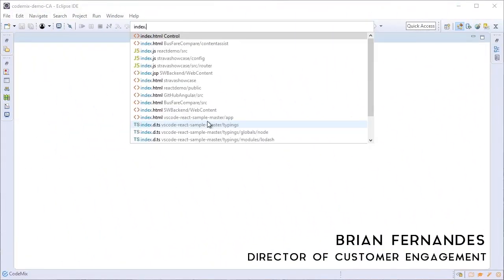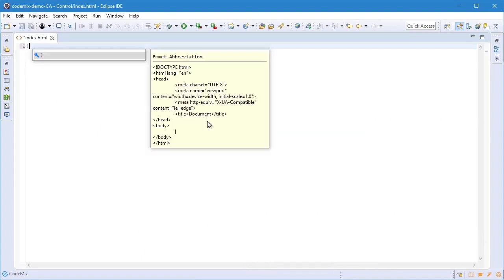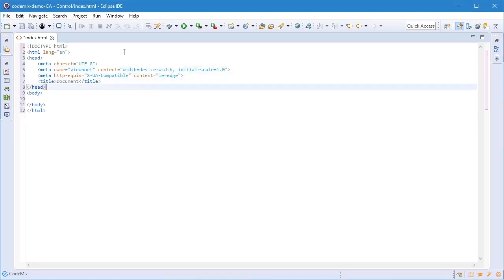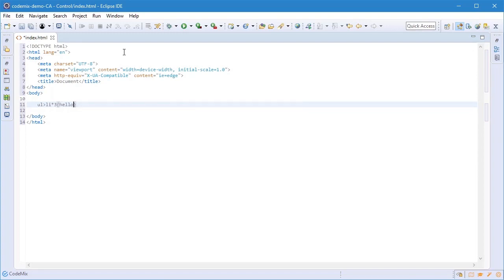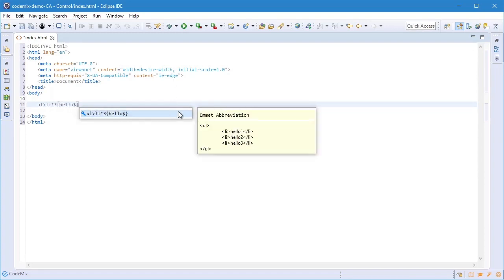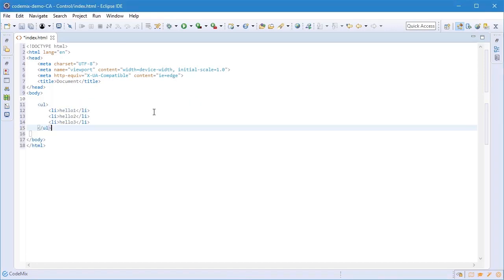Let's get started with a simple HTML5. I'm going to use this Emmet abbreviation to insert a bunch of boilerplate code for me. I'm going to go ahead and do something a little more advanced. Say, and again, observe the preview for the content assist, which shows me the code that's going to be inserted.